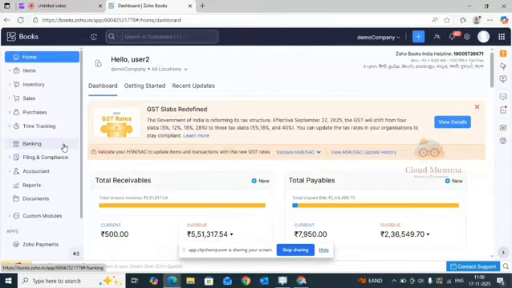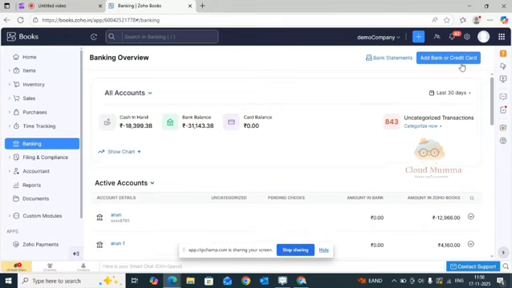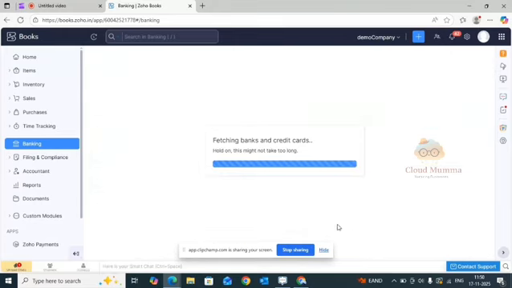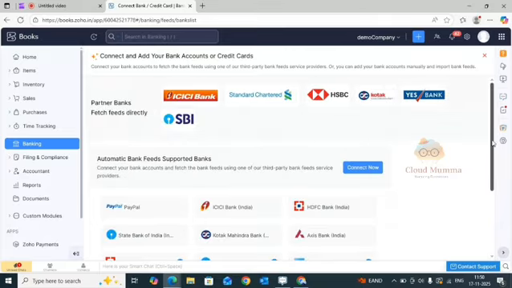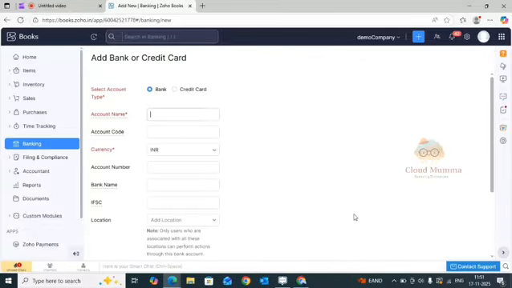Let's see first of all how we can enter our bank accounts in Zoho Books. For that, you want to enter into the banking module over here. Once you enter, you can see add bank or credit card details. You must enter into this. After that, you can see add account, add bank or credit card account manually. I'm going to add my bank account now.